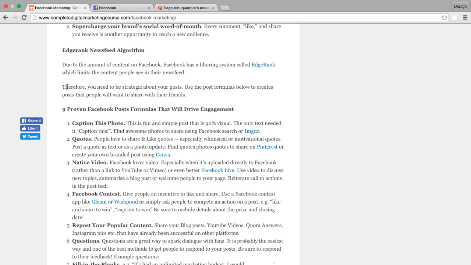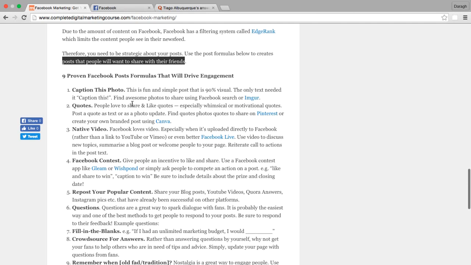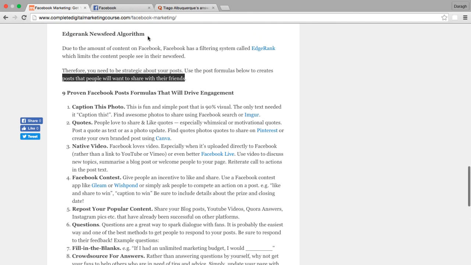So therefore, you can't just post anything on Facebook. You need to be strategic about your posts and really use the formulas below that I've listed out here, so that people will really want to share these posts with their friends. All of these proven formulas are designed to really work with the algorithm to get a maximum amount of likes, shares, comments, and also to get them quickly as well, so you can get exposure quickly.